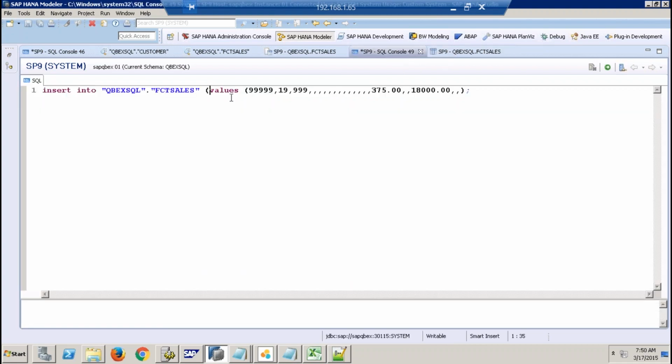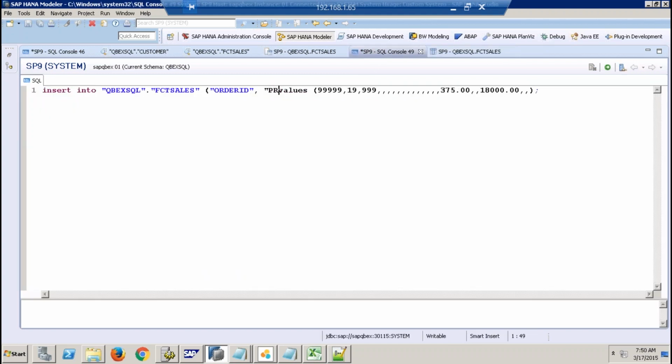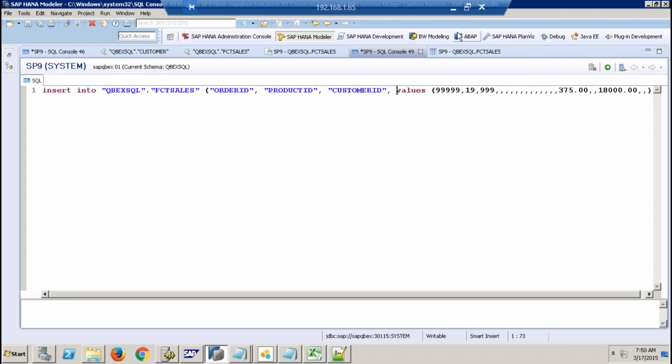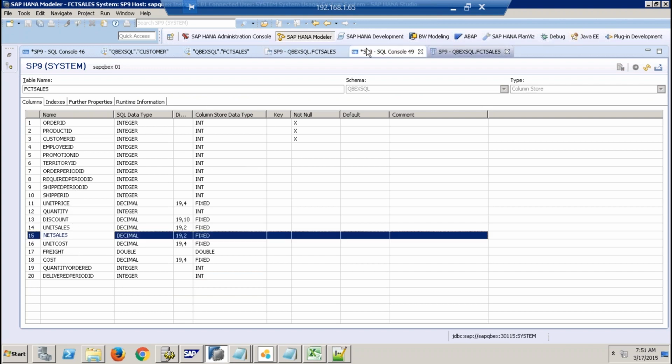Order ID, then I say product ID, say net sales.